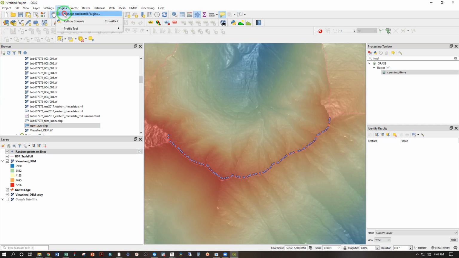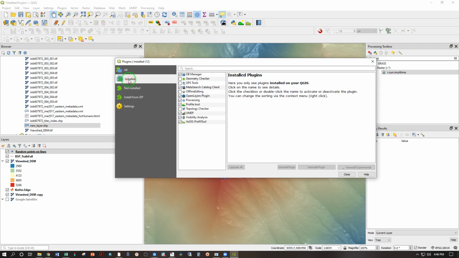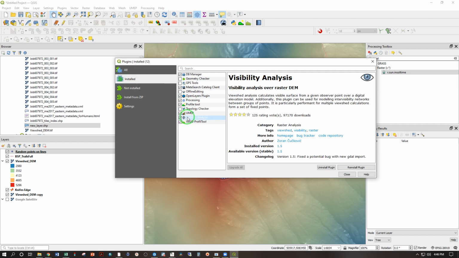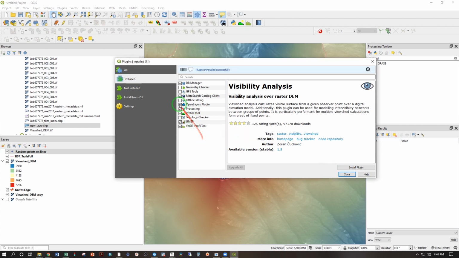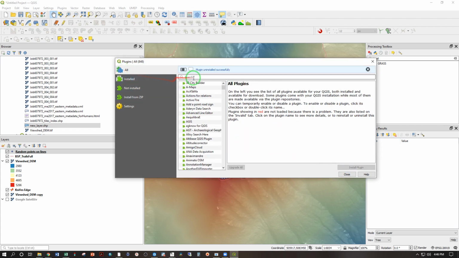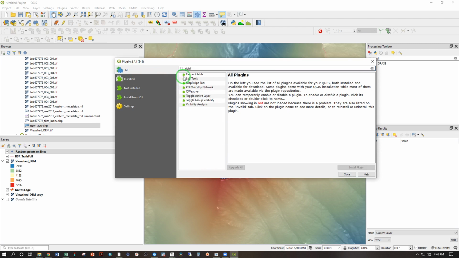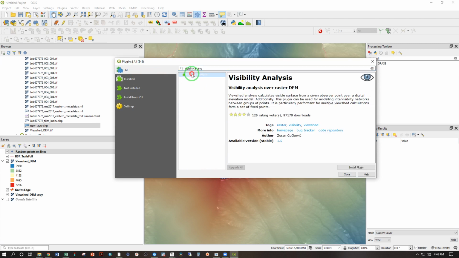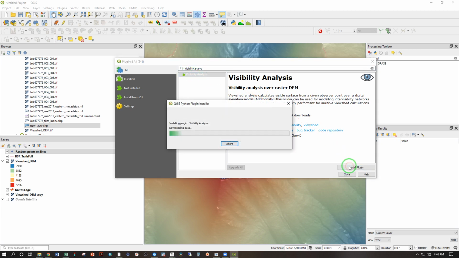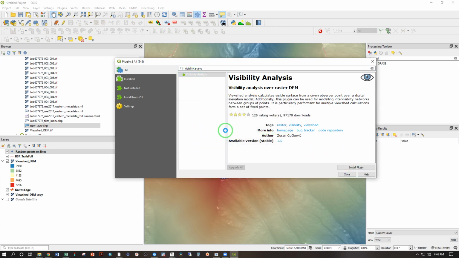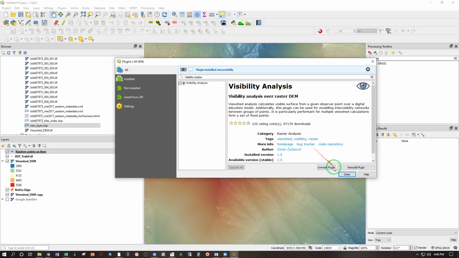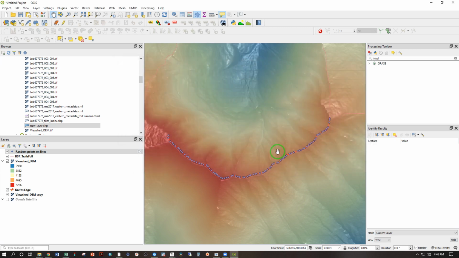So plugins, manage and install plugins. And let's see what I have installed here. So I have profile tool, I have visibility analysis. I'm going to uninstall that because I need to show you how to install it. So that's gone away. Now I go to all. So all here, search visibility analysis. This one. Click once, install plugin. It'll load what it needs, bring all that in, close, and now that's installed.